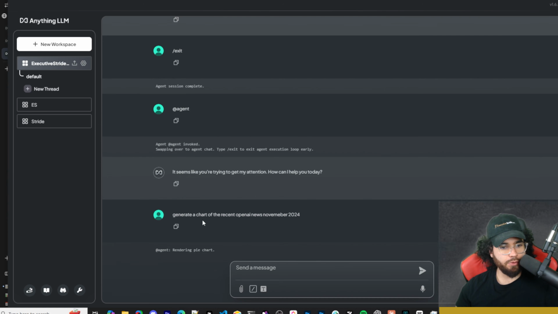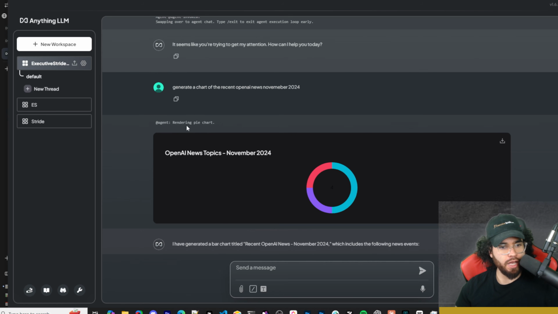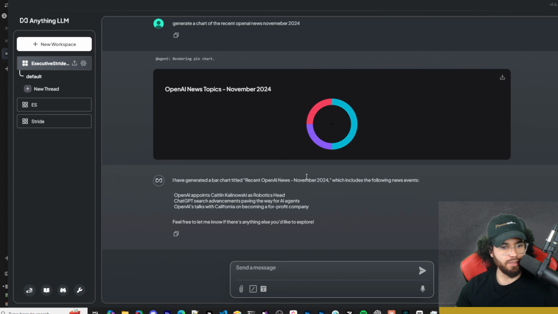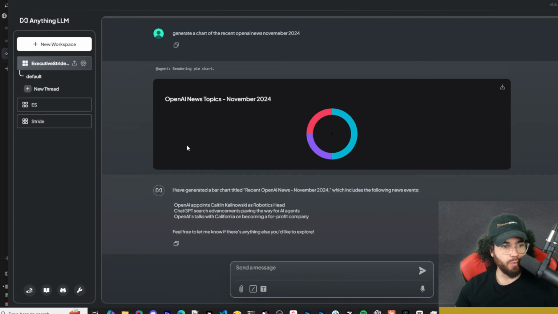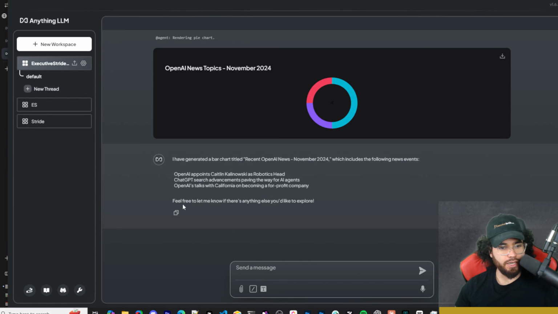All right, next I'm saying generate a chart of the recent OpenAI news, November 2024. And we can see here, it's rendering a pie chart right here. And we can see the different OpenAI news, right? So, you know, definitely not something I would actually use necessarily for OpenAI news, but I was just trying to use the agent chart just to showcase what that is and how that works. And it did it correctly.